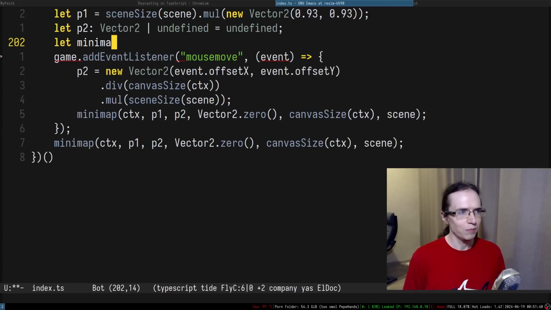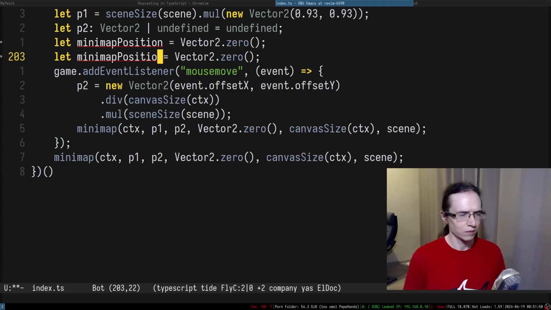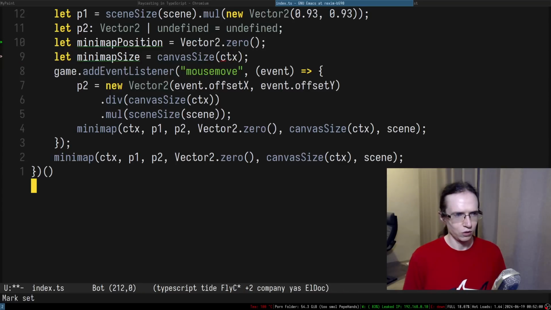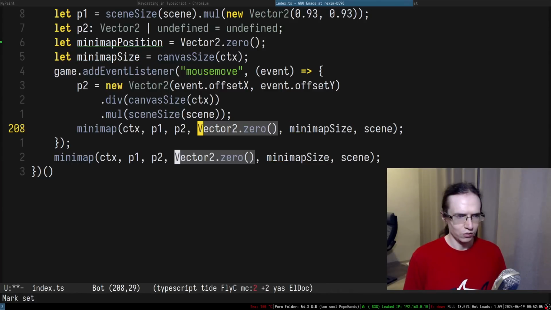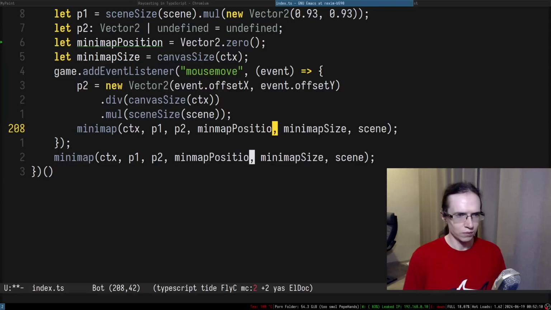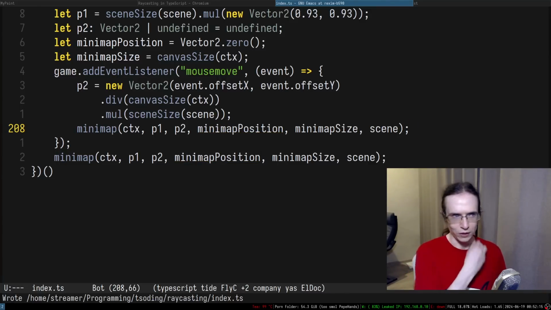I'm gonna have a minimap position, right? So minimap position is just a vector 0, and minimap size. So the minimap size is just a canvas size. CTX. Emacs should back up Emacs. Emacs should fork, mate. Minimap size. This one is minimap position. So minimap. Okay.